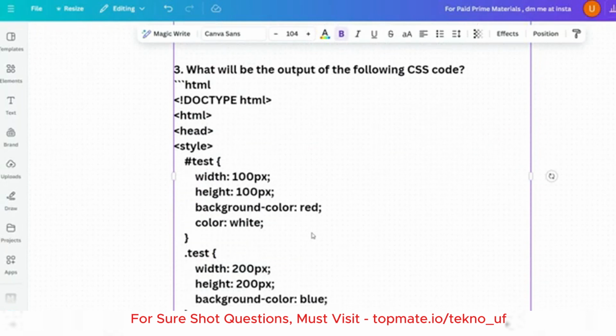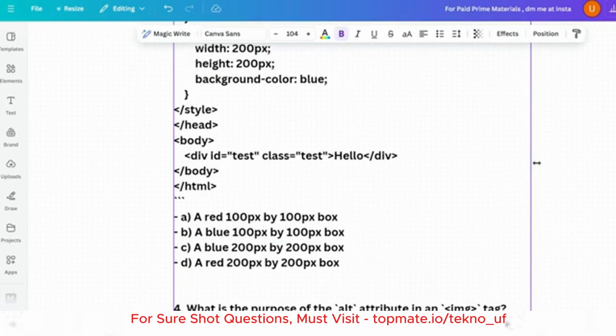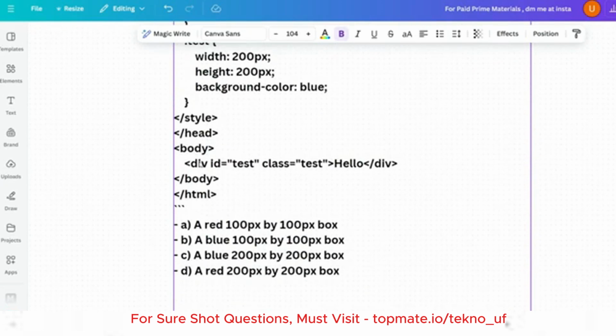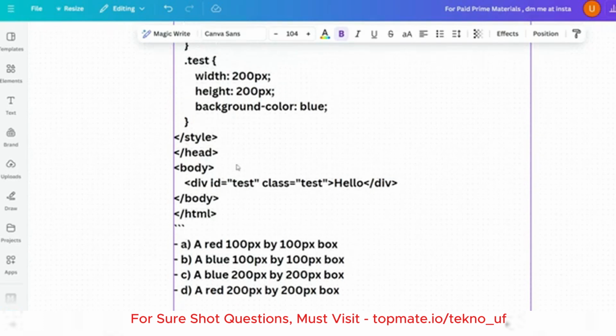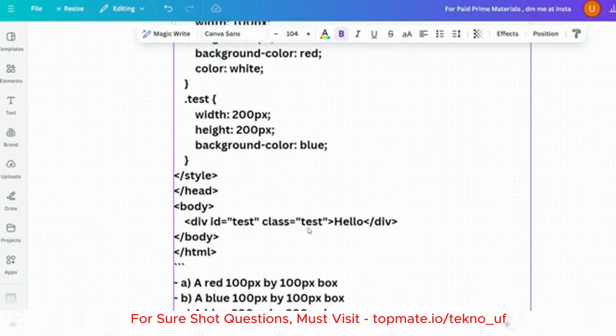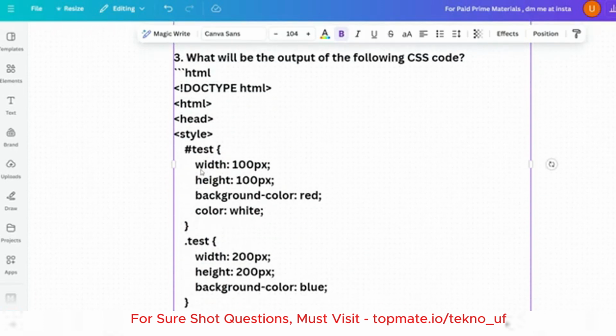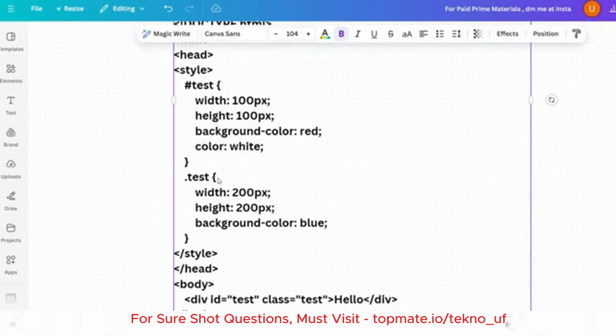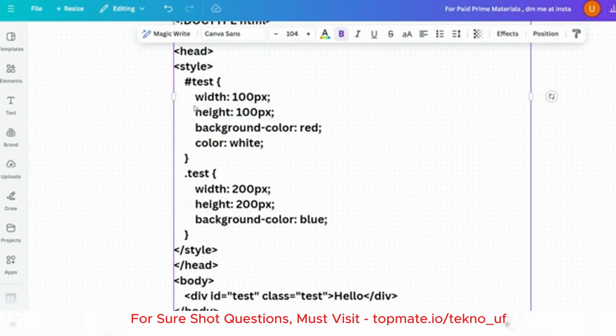So the next question is regarding this: what will be the output of the following CSS code? At first let me show you the HTML code that is inside the body. Here it is a div tag. Inside that they have written hello, with same ID test and same class name test. They are giving some properties to the ID and some properties to the class, that is hash test, this is ID, and dot test, this is class. So they are adding these properties: width, height, background color, and color. Here also they have written the same: width, height, background color.